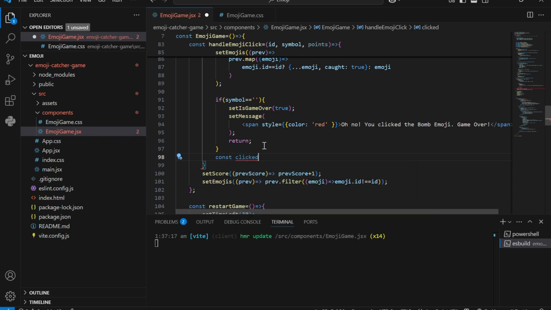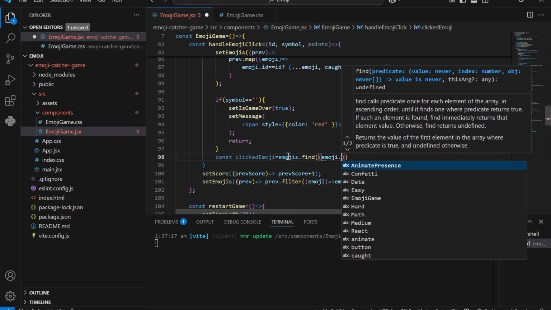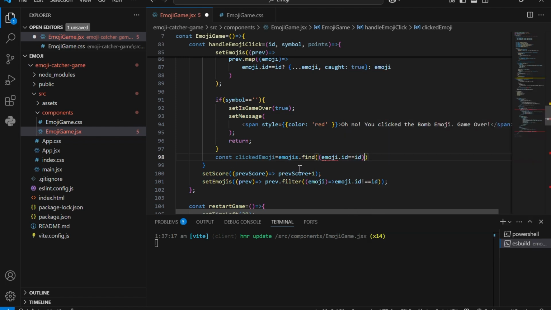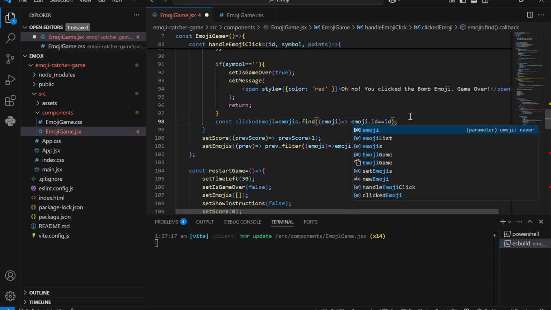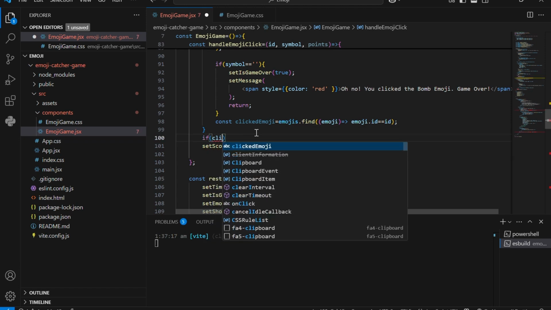Finding the clicked emoji. const clickedEmoji = emojis.find(emoji => emoji.id === id). This finds the emoji you just clicked from the list of emojis on the screen, increasing the score. If clickedEmoji and !clickedEmoji.caught, setScore(prevScore => prevScore + 1). If the emoji isn't caught yet, you clicked it for the first time, then it adds points to your score. The score increases by 1, unless it's a special emoji worth more points.